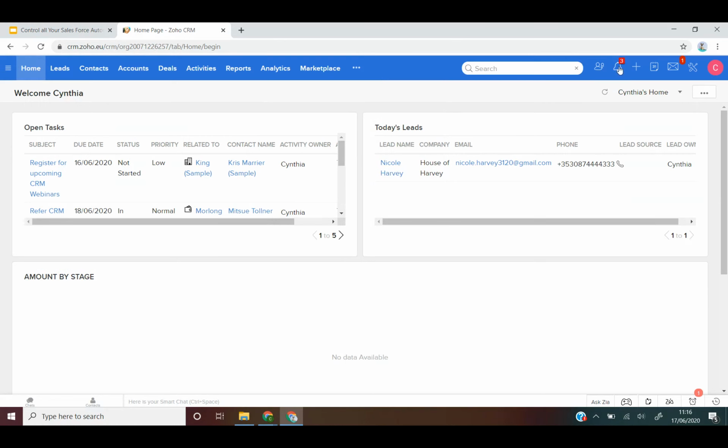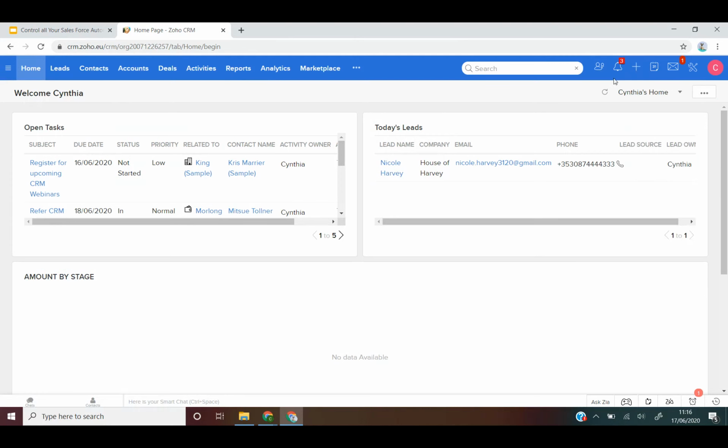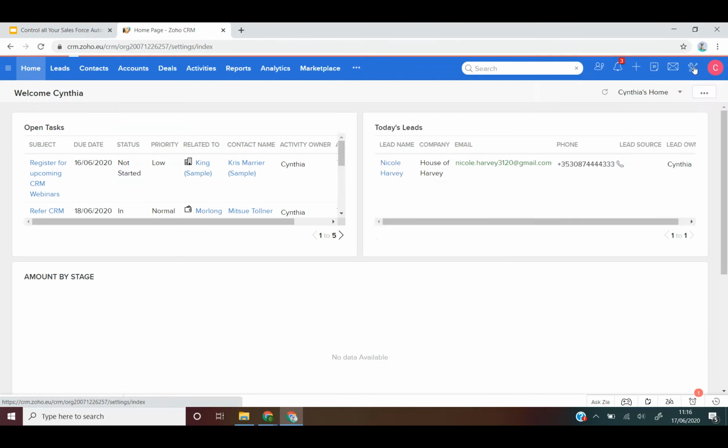We have our notifications. If you just wanted to quickly add a new lead, a new contact, account, and so on and so forth, you can do so with this plus button. Our calendar, if you want to link your Google Calendar to Zoho CRM. Our message bar, so if you receive any emails there, they'll pop up here. Our setup page, so I'm going to click into.